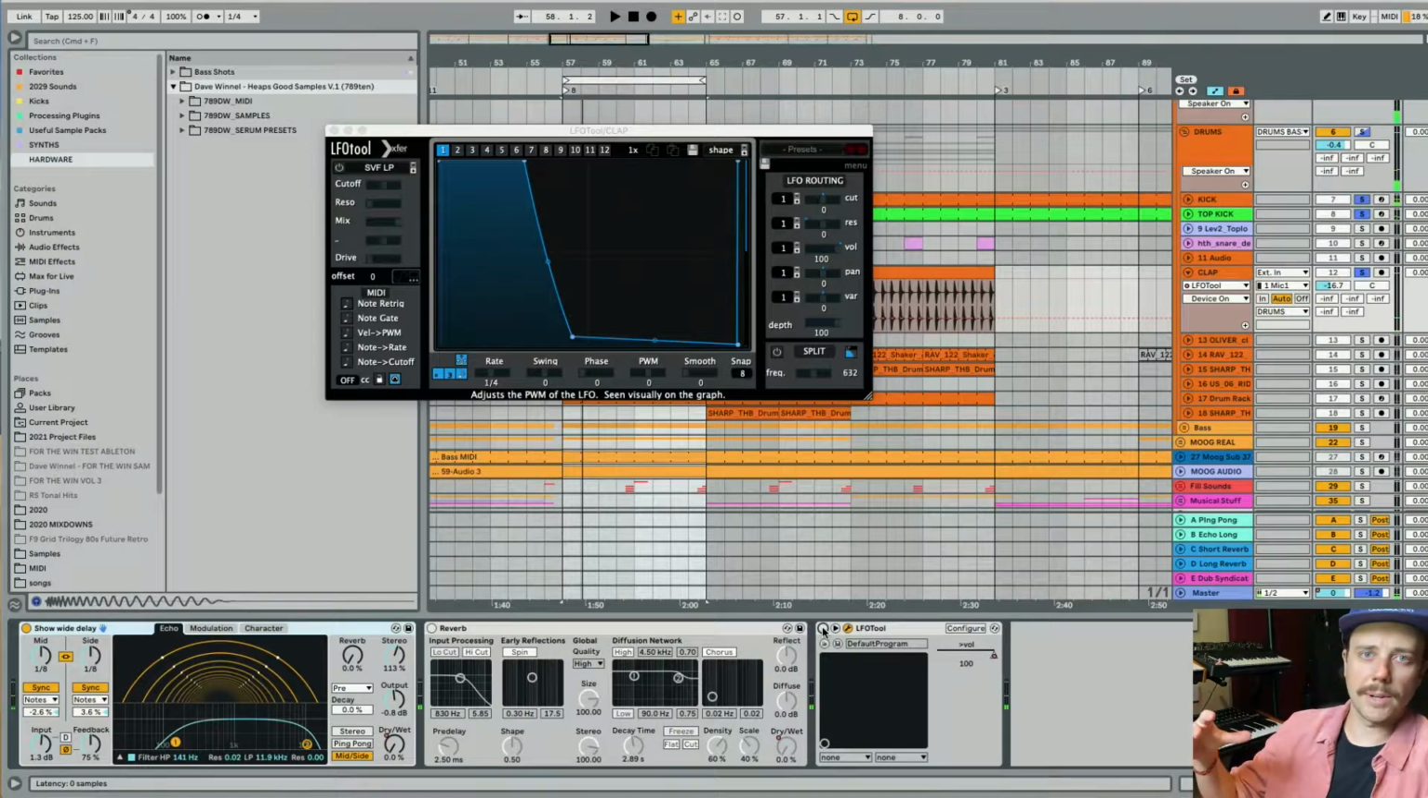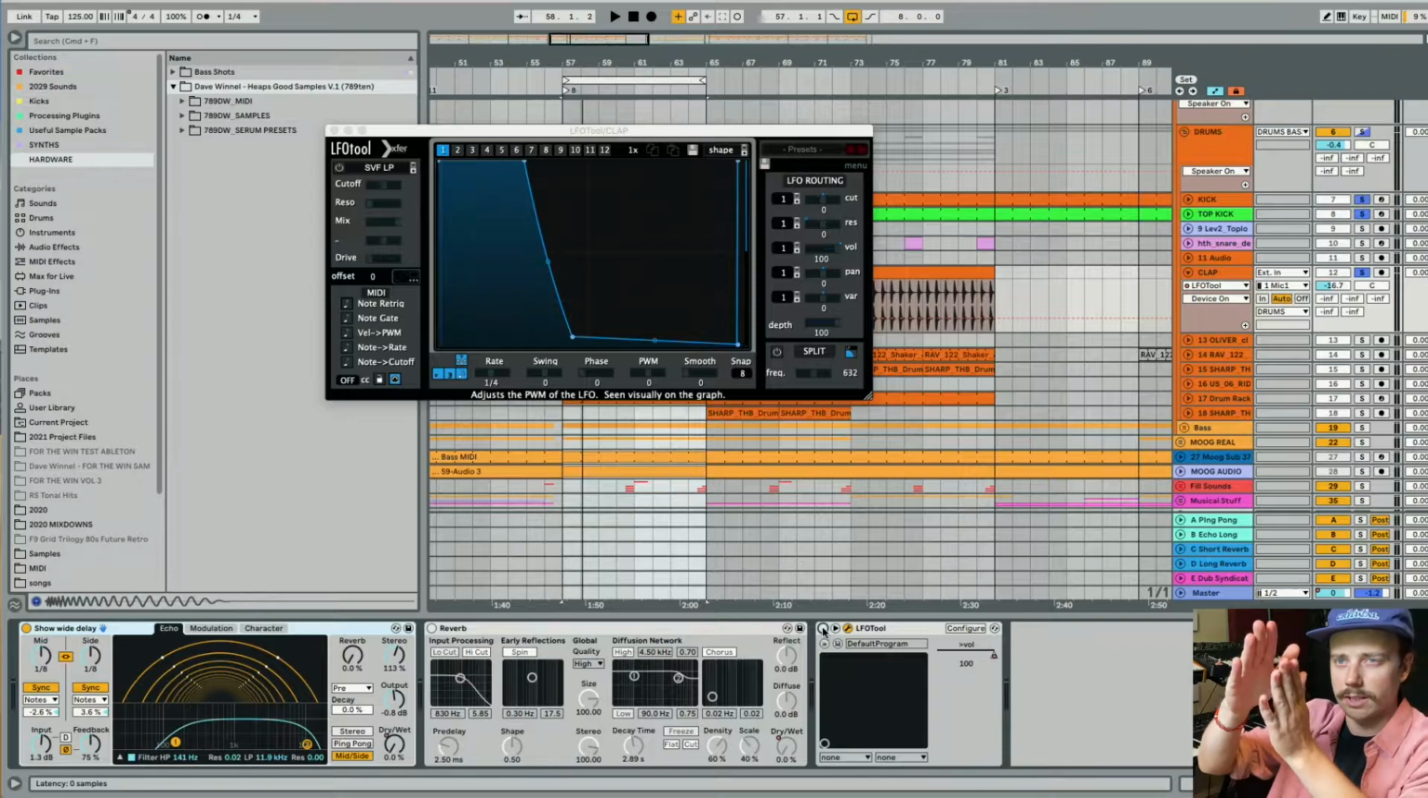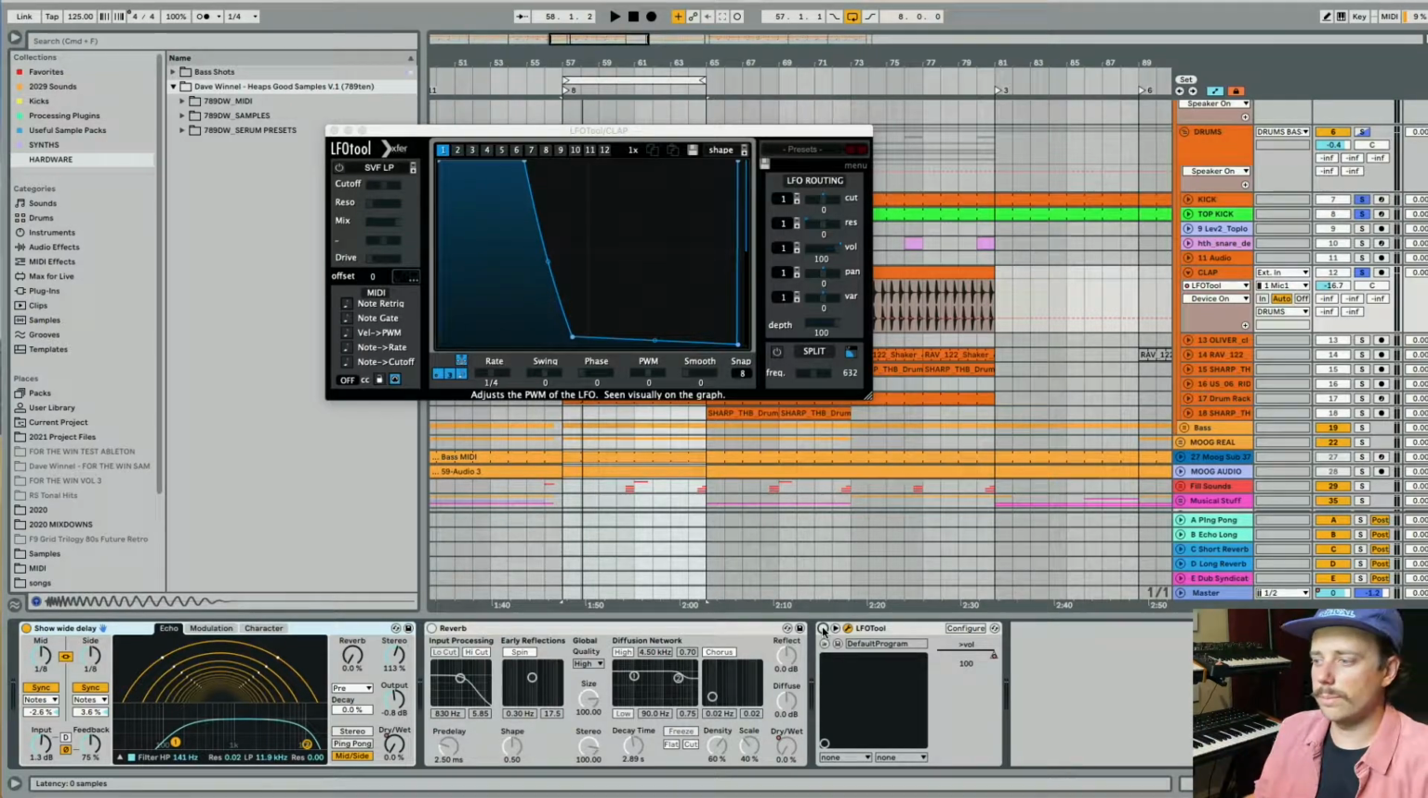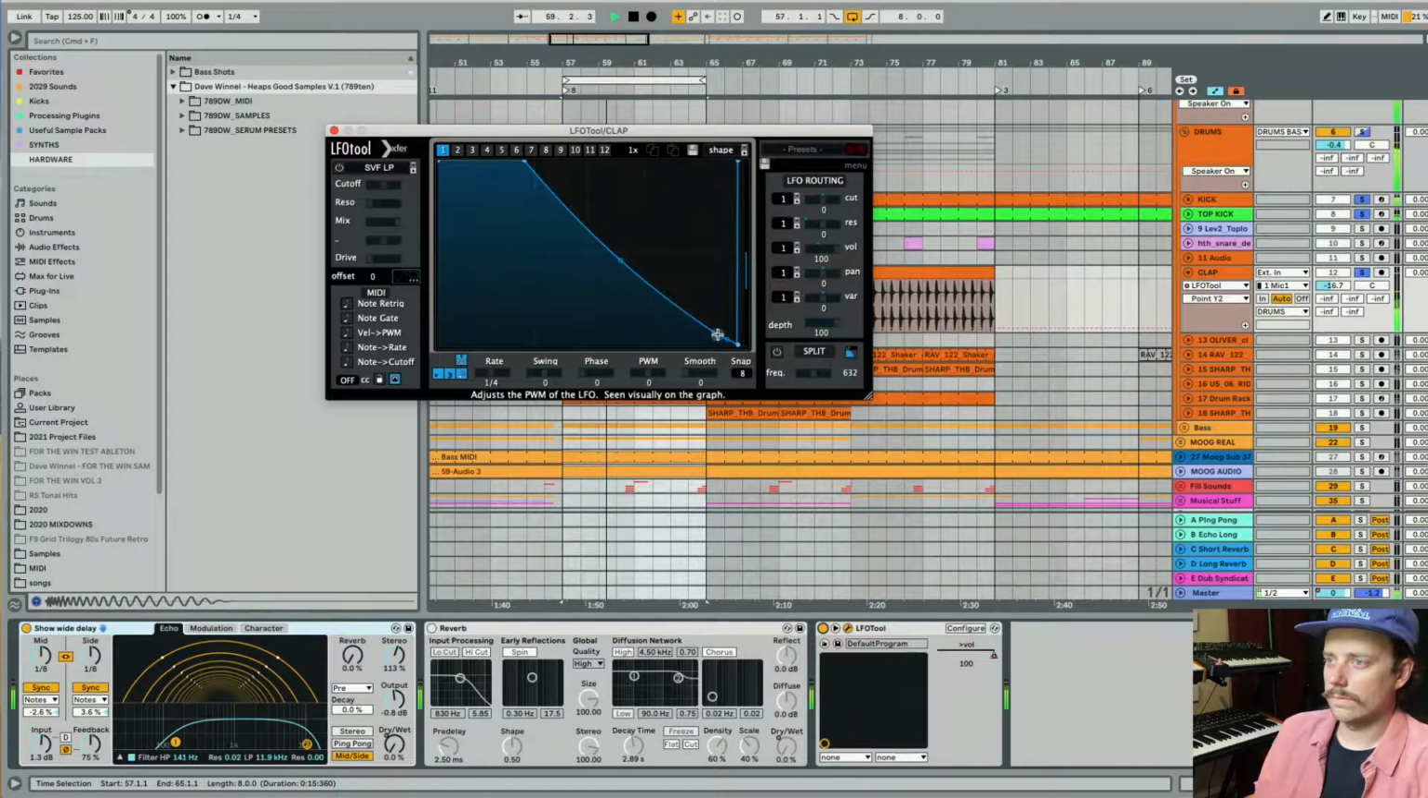So you can hear that clap has a lot of reverb and tail. I like to use the LFO tool so I can really shape the clap to how I want it. This is heaps cleaner. So you can make it as tight as you want.